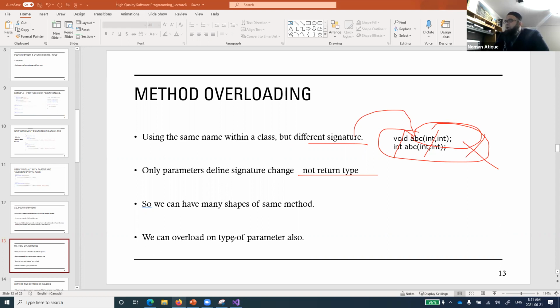We can overload on the type of parameters also. What does that mean, type of parameters? Let me show you with an example. If I say void ABC int x, int y, and now I define void ABC out int x, int y.